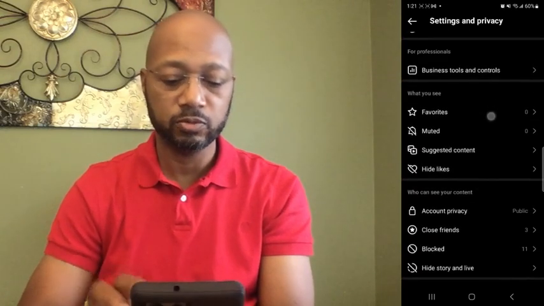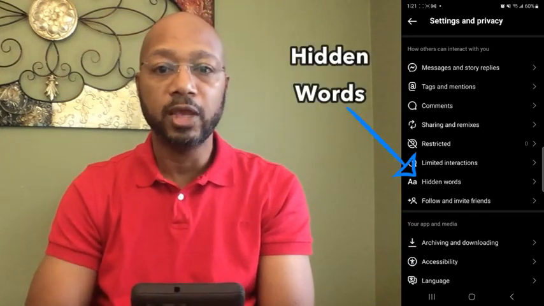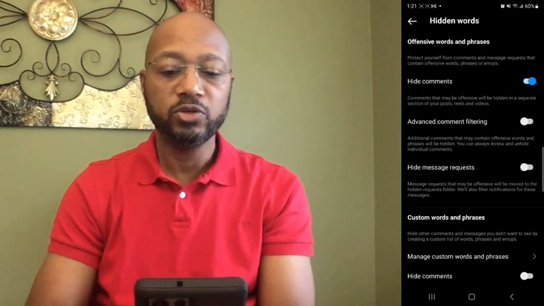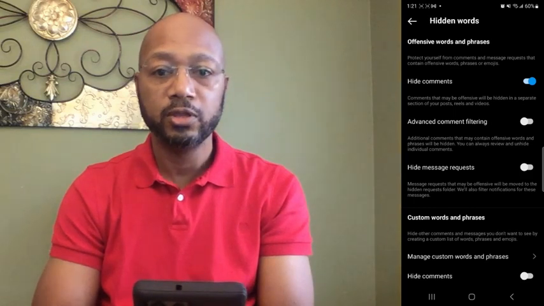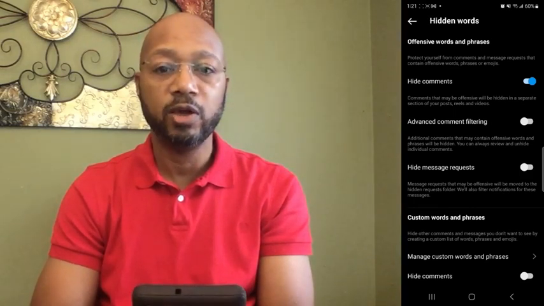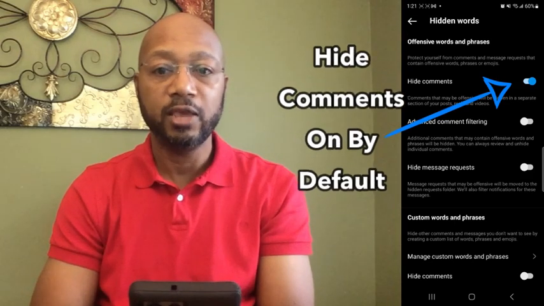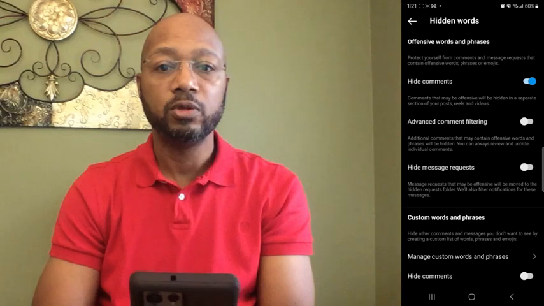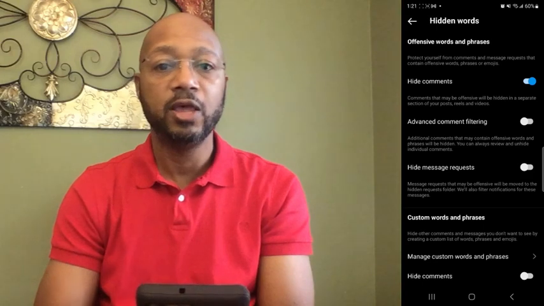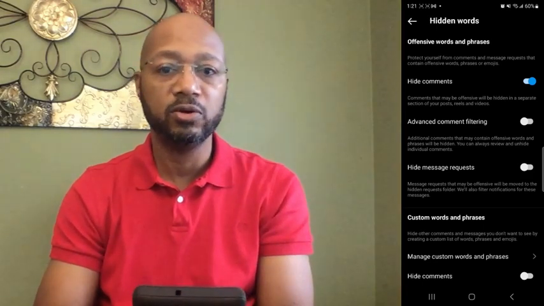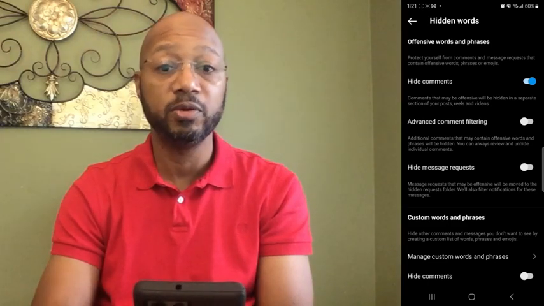So we want to scroll all the way down until you see the option that says hidden words. Once you click on that, it will come up and give you the options that you can select for the hidden words feature. Right now, Instagram by default has the hide comments option enabled. So they're already filtering out certain words that they have on their list from showing up on your comments. I don't know what those words are yet, and that's my goal, to figure out what those words are. It might not just be words, it can be emojis too.